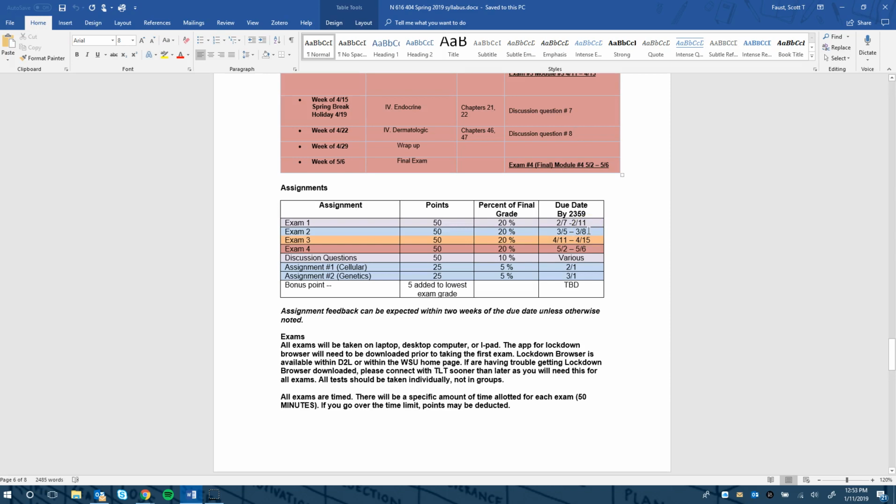I try to put the majority of the exams opening on Thursday and closing on Monday. However, because of spring break, I moved that back a couple of days, so it's kind of in the middle of the week. Exam number 3 is worth 50 points and 20% of your overall final grade. And that is online, opening on April 11th and closing on tax day, April 15th.